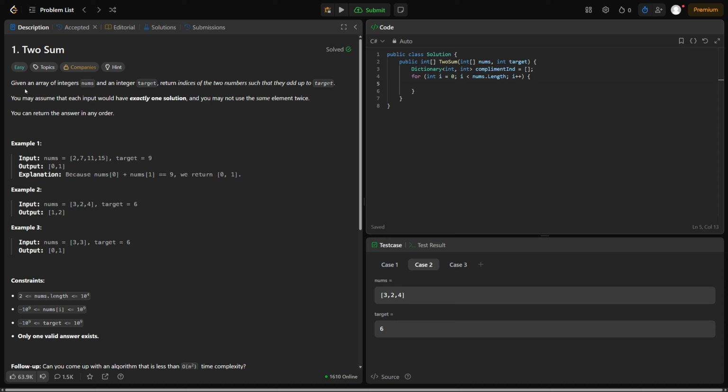Today we're doing Two Sum. So given an array of integers nums and an integer target, we need to return the indices of the two numbers such that they add up to target. We can assume that each input would have exactly one solution, and we may not use the same element twice to get to that target. We can also return the answer in any order.